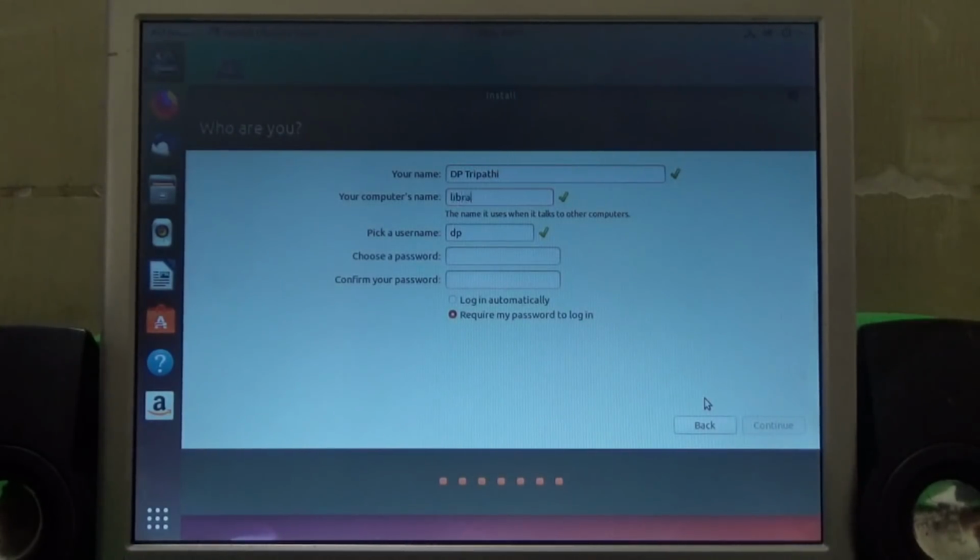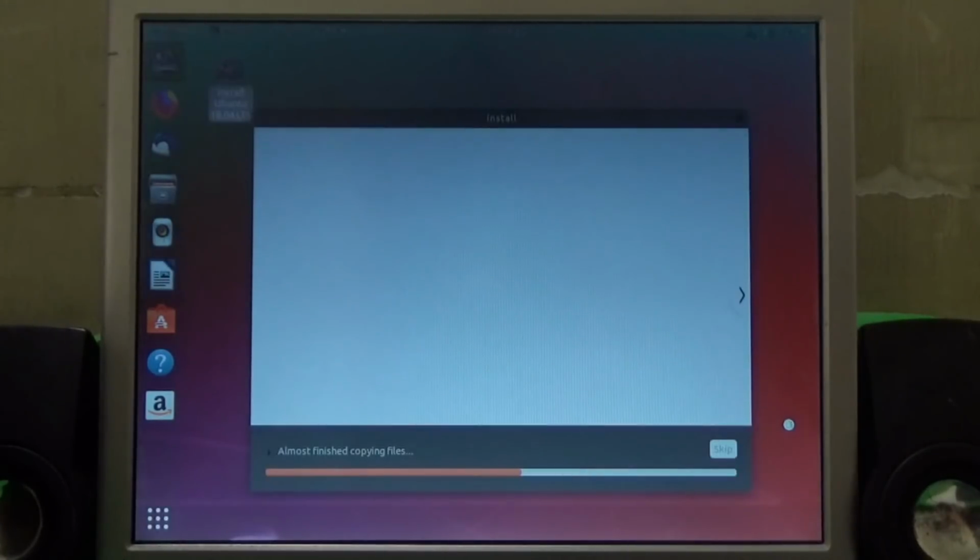My computer name will be library. The username I am picking is library. Password is KitKit, and I am not going to ask or require my password to log in again and again. So I instruct the computer that whenever I choose Ubuntu, it should log in automatically and not ask for a password. Now click on continue.